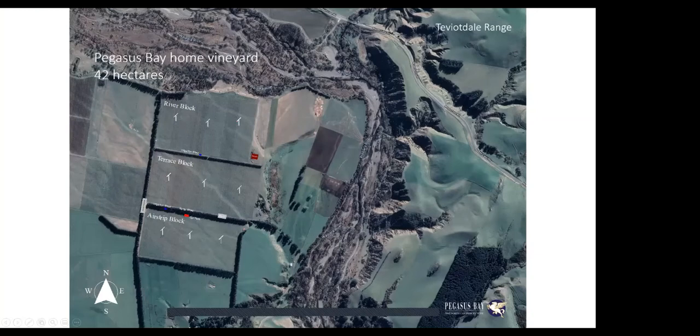So this is just zooming in a little bit more to the Pegasus Bay site. You can see the riverbed that borders two sides of the vineyard. So it sort of comes in from the mountains, and then it does a bit of a curve, and then follows down round and then out to sea, out to the coast. As you can see here, we've got 3 different blocks, and we're looking down, you can see a number of terraces that have been cut through where the riverbed forged its path over time. So you can see lots of sort of contours in the soil.